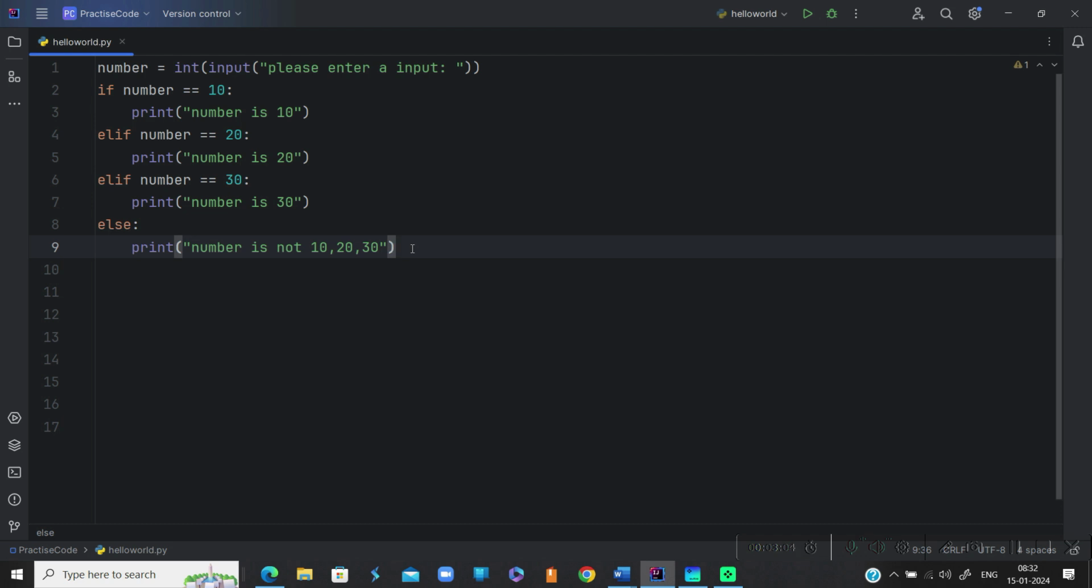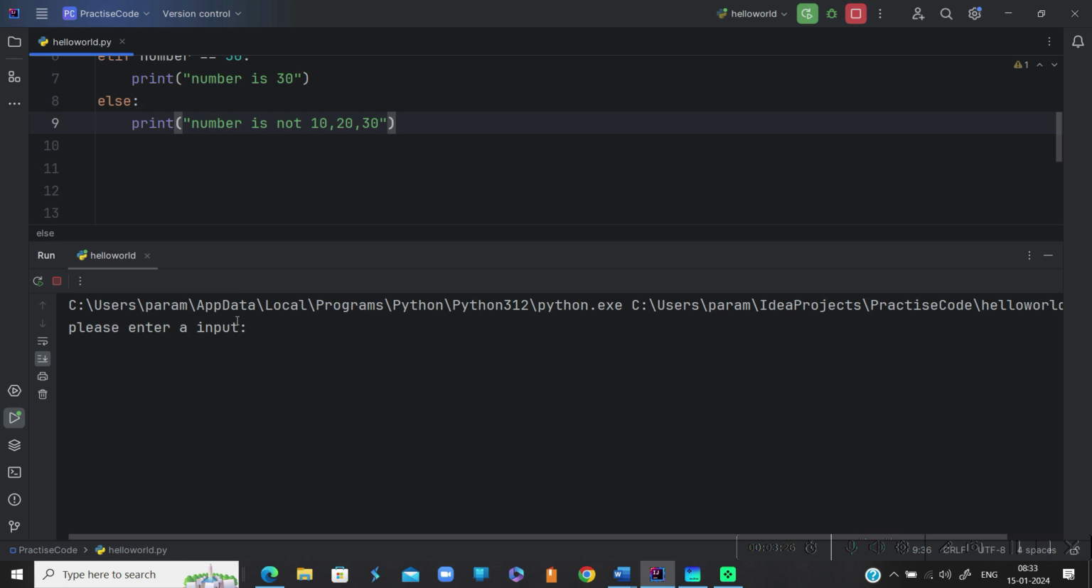Print number is 30. If from the if through all the elifs every condition is false, then finally it reaches the else block. It prints number is not 10, 20, 30. Simple. I'm executing it. I entered 15. Number is not 10, 20, 30. Result we got as expected.